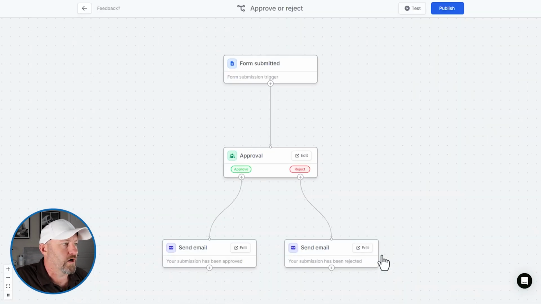Let's go ahead and set up this workflow. And it's just that simple. We've copied that workflow template into our new form. And of course, when we're ready, we can publish it from here.